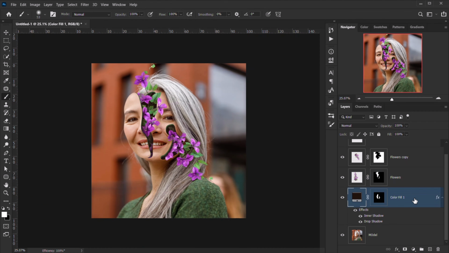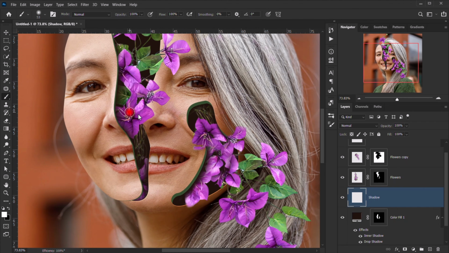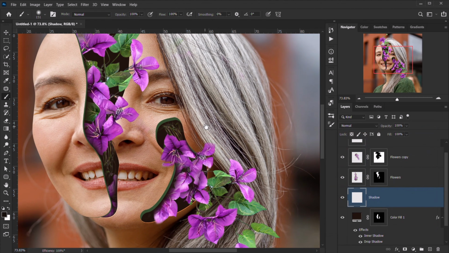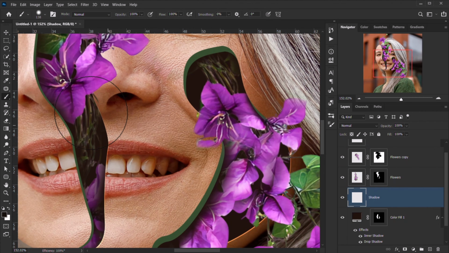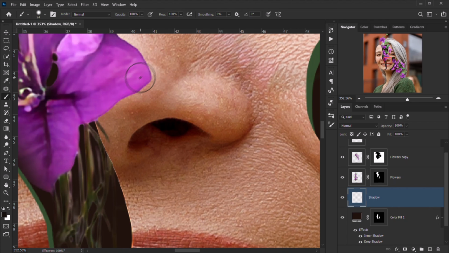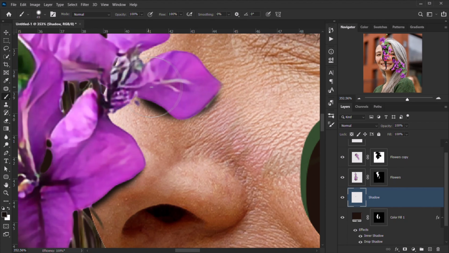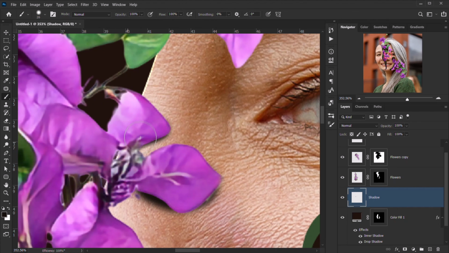Now I want to add a little bit of shadow, so I will create a layer on top of the color fill, and let's call it shadow. Alright, now I will go and choose my brushes, and let's use a darker color, maybe dark brown color, like that. And I will go below or under the flowers, and I will start making a little bit of shadow in here. All right, maybe in this area too, and a little bit in here.